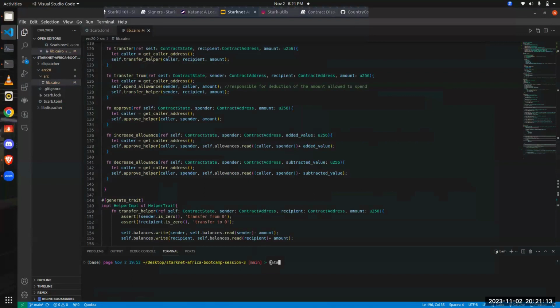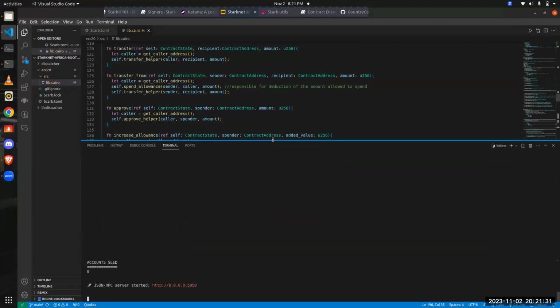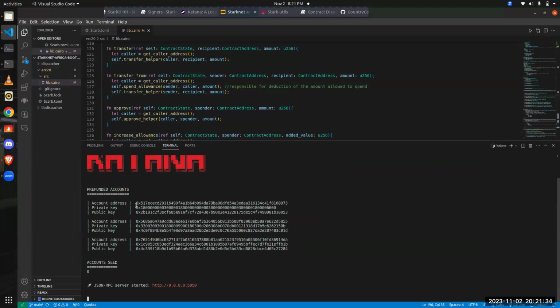I can say Katana, then I'll need accounts. I use the flag for accounts. I need like 3. Let's use 3 accounts, and I run enter. So this actually generates a set of funded accounts for you. You can see them, funded along with their private keys, and it gives you the RPC, of course, to work with. So this is your local RPC. You don't need to be online for this to work.